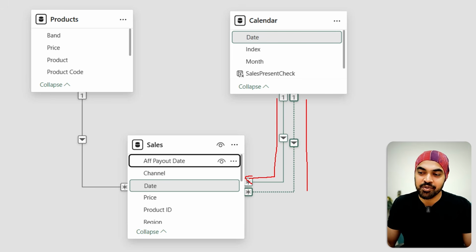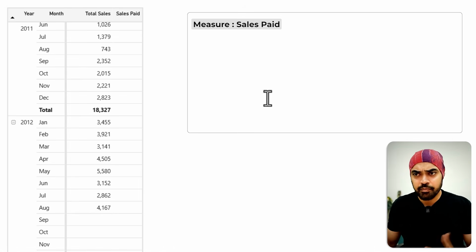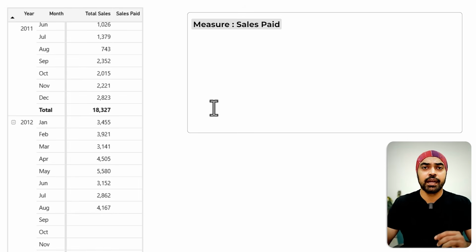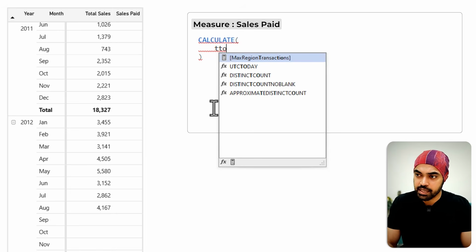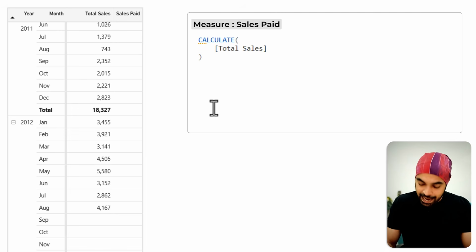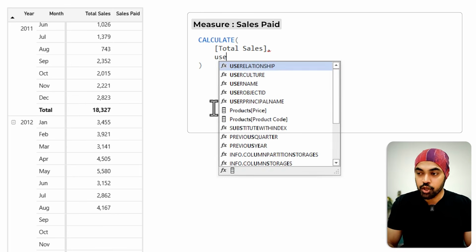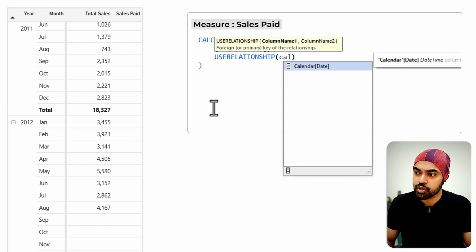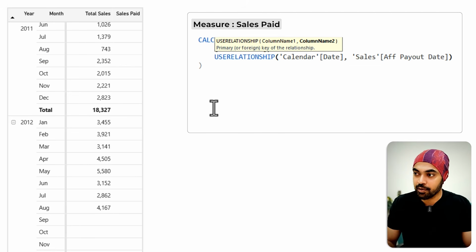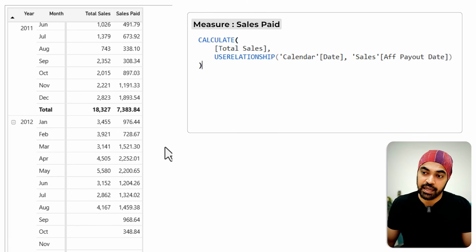However, you can use this particular relationship to drive certain calculations, and for that we need calculate. Let me show you how. I've made another measure called sales paid right here, where I will use that secondary or dotted relationship using a particular formula. So I'm going to go something like this. I want to calculate my total sales, of course, which is right here, and I want to apply a special filter that activates that dotted relationship using a function called USERELATIONSHIP, where I have to mention the two columns that I have linked, which is nothing but my calendar date and my affiliate payout date. I'm going to save this, and this creates this particular calculation.